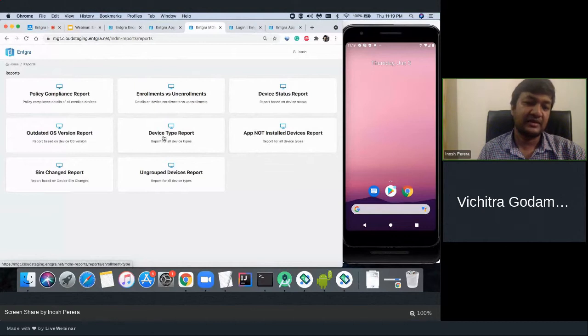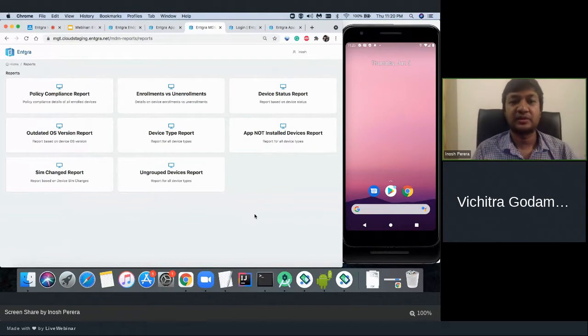You can see what the different device types available are. You can also see if a user has not updated their OS to a recommended version. This is the SIM change report which I talked about earlier, and you can see the devices that are not in certain groups and things like that. So we are actually adding new reports to the platform as well, and we also provide our users the ability to define their own reports. I'll talk about that when I move back to the slides.